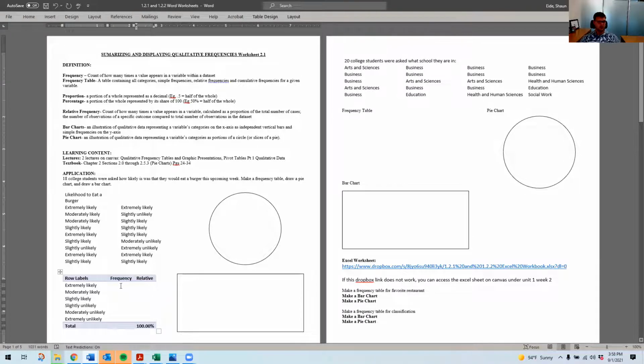In order to do relative frequency, you divide the frequency of each individual observation by the total frequency. So right here, let's see, 1, 2, 3, how many do we have here? 1, 2, 3, 4, 5, 6, 7, 8, 9. So that's a total of 18. All of the frequencies should add up to 18. Then to get the relative frequency, you take the frequency of, say, extremely likely. If there are 7 extremely likelies, do 7 divided by 18, and that would give you your relative frequency. And then you make your bar chart and your pie chart for that as well.